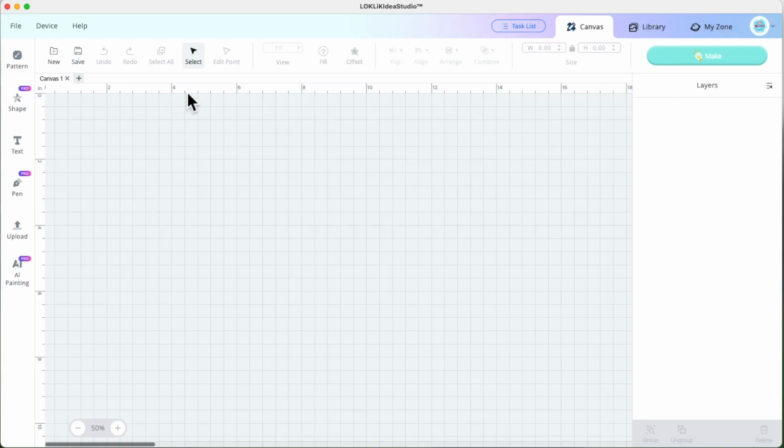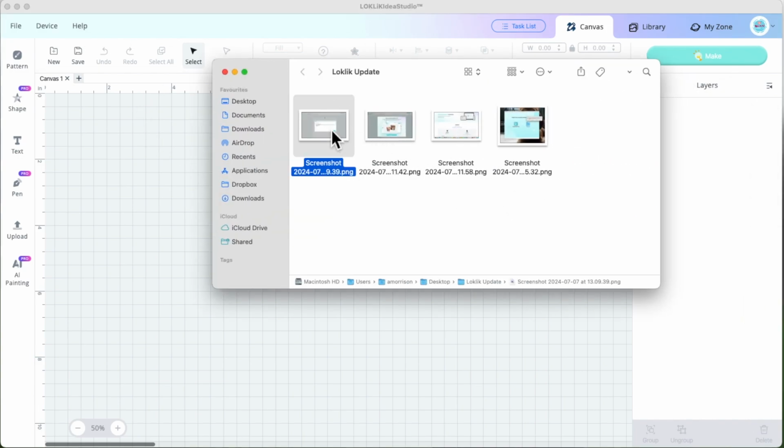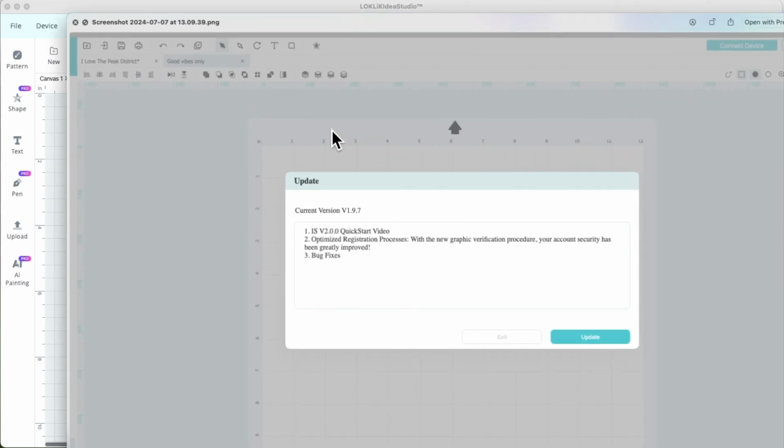As I say, when I was in my previous version, I went up to help, I went to check for updates, and this is what I saw. So I've just taken some screenshots as I was doing it. So it said that the version I was using was 1.9.7. It says version 2.0.0 quick start video, and then it just says a few other things: optimized registration process with new graphic verification procedure and bug fixes.